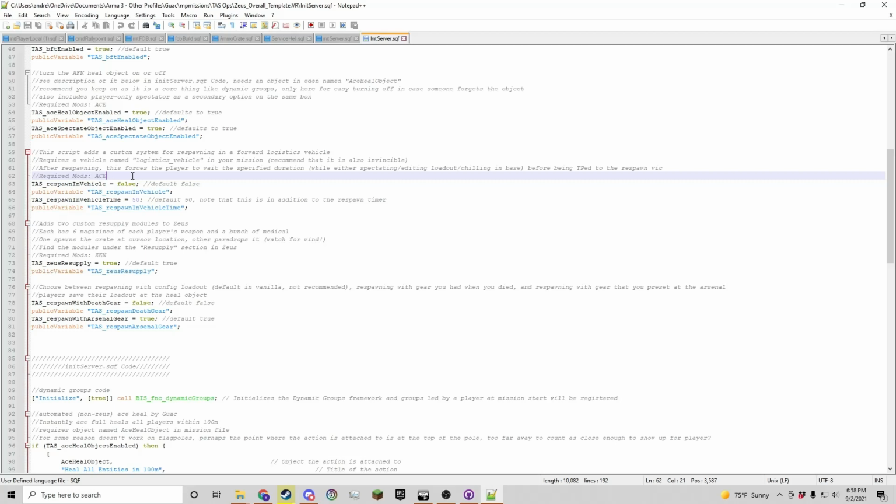So what this does is you need a vehicle named logistics vehicle in your mission. It's the same one that's used by the FOB system if you have that enabled. When the player dies, it will respawn them at the main base or another respawn of their choosing, and it will force them to wait this time in seconds, so you can change this to what you want. Just keep in mind that it will be this time in addition to the normal respawn timer. So set the normal respawn to like 5 seconds, and then 50 seconds for this, and they'll have to wait at base for 50 seconds before being teleported into the reinsert Vic.